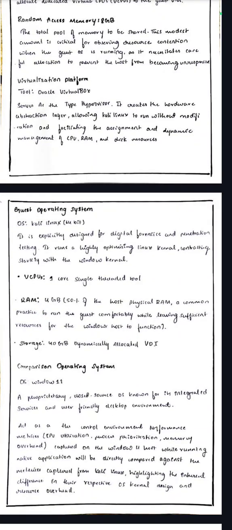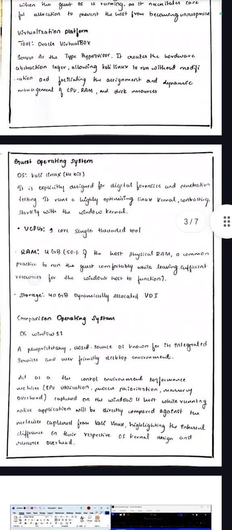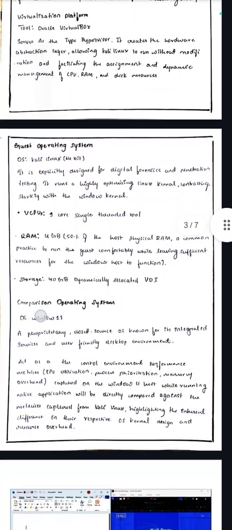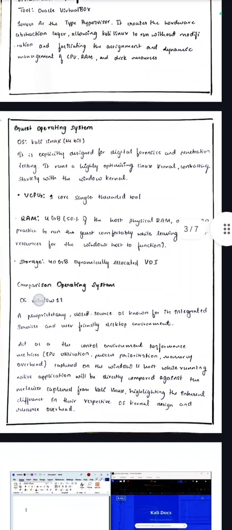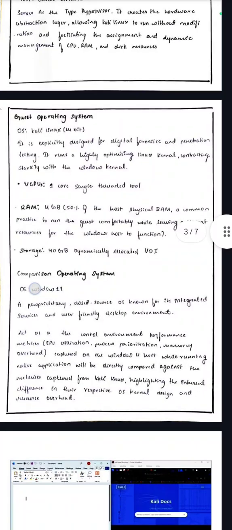Virtualization platform tool: Oracle VirtualBox serves as the Type 2 hypervisor. It creates the hardware abstraction layer, allowing Kali Linux to run without modification and facilitating the assignment and the dynamic management of CPU, RAM, and disk resources.